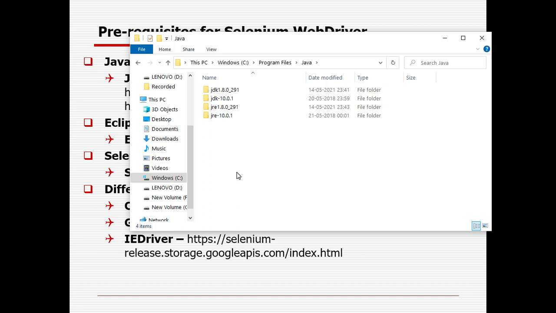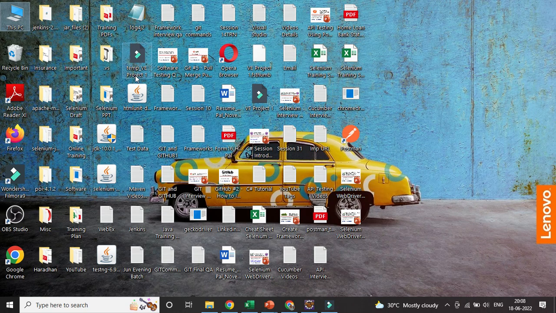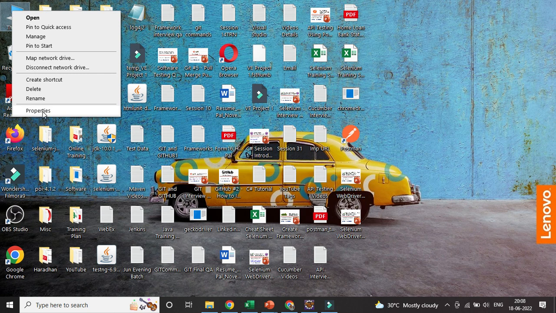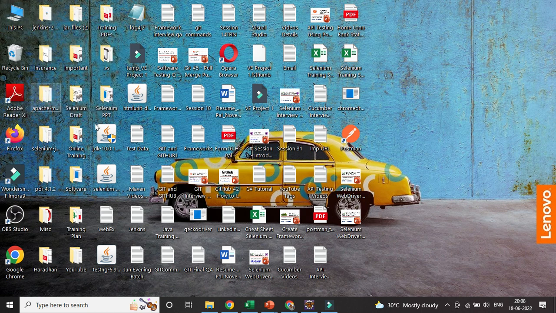Once it is installed, you can see there is a JDK folder and the corresponding JRE will be there. I have installed 1.8 and 10.0 also, that is the reason it is available. After that, once Java is installed, you need to right click on My Computer and go to Properties. Please remember this step, otherwise your Selenium will not work. Your first step is to install Java.